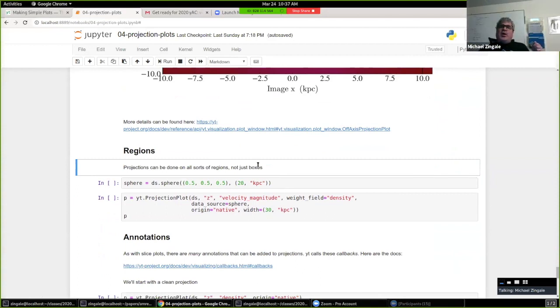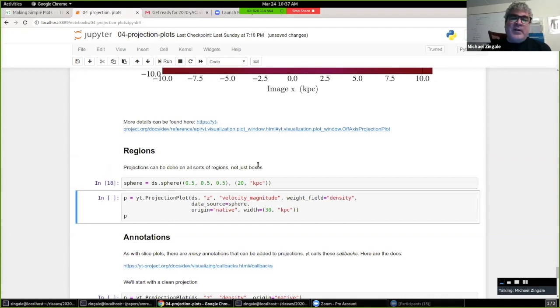We already saw the example of a region where we used the box, which is basically a rectangular prism. We made it narrow in the Z direction so that we're integrating through a lot less of the domain than the full domain. But you can also do a sphere. If I don't put units on the center, it's code units. And so this is the midpoint, the center of the domain. 20 kiloparsecs in radius creates a sphere.